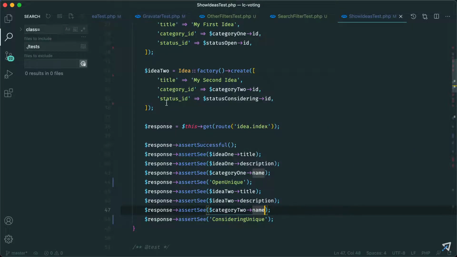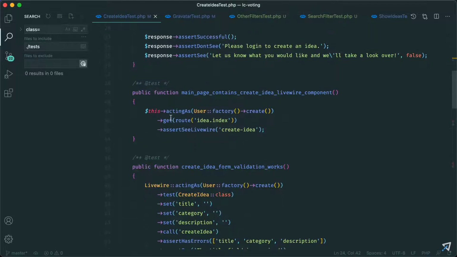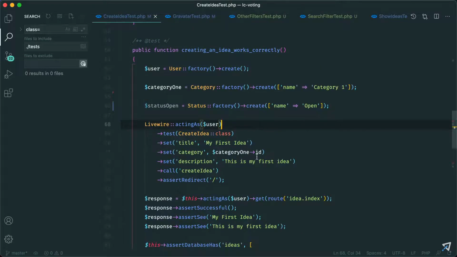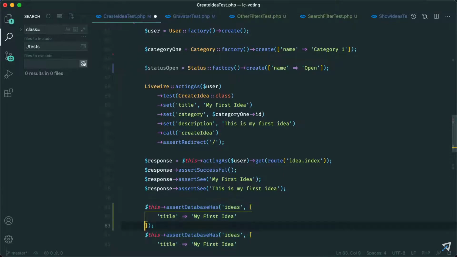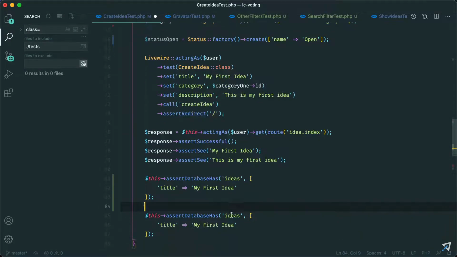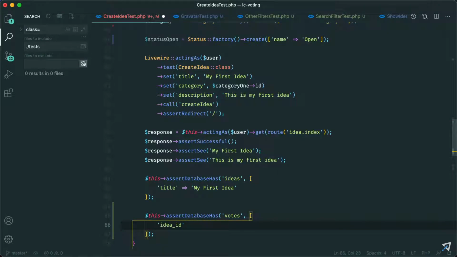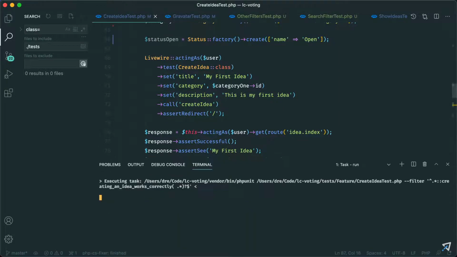So let's do that. Actually, let's start with the test. So that should be the create idea test. And it should be down here, create idea. Creating an idea works correctly. And down here, we assert that the newly created idea is in the ideas table. So we can do the same for the vote that we expect. So let's say votes, the idea ID is 1, since there's only one, the one we just created. And same for the user ID. So let's say user ID is 1 as well. So if we run this, obviously this is going to fail because we haven't implemented it yet.